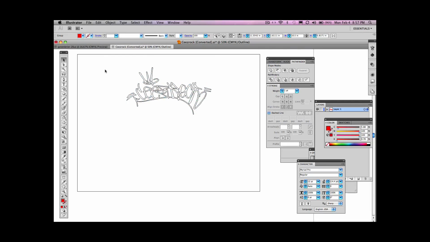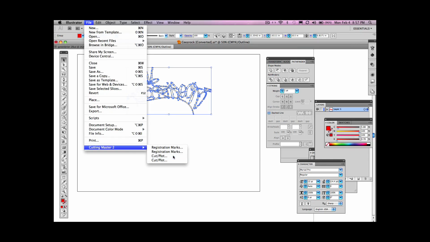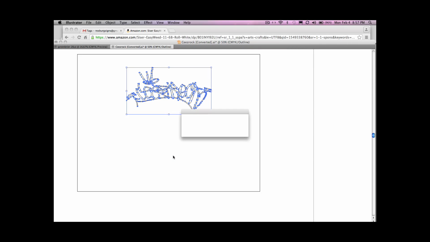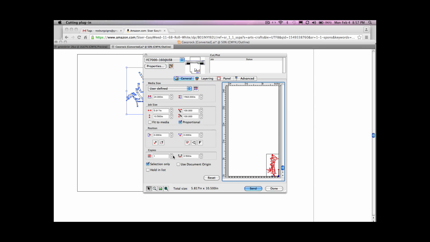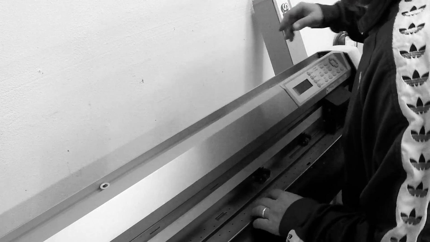And then I use Illustrator for everything. I have my Illustrator program hooked up to my plotter, and all I have to do is select the design here, go to File, Cutting Master, and then Cut Plot. That opens up Cutting Master, which is a free plugin that you can download and install onto Illustrator. Here we want to rotate this so that we preserve material, and another thing we need to do is mirror the image so that we can work with it.